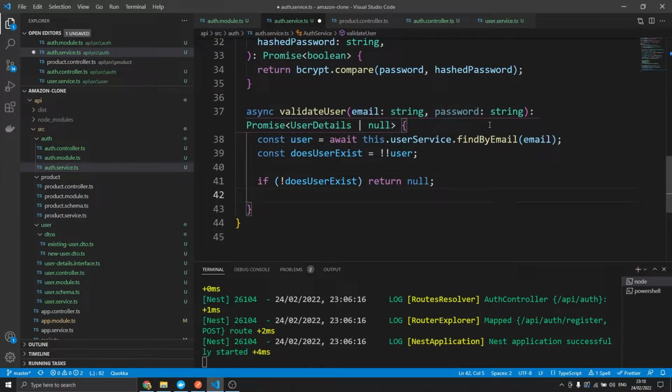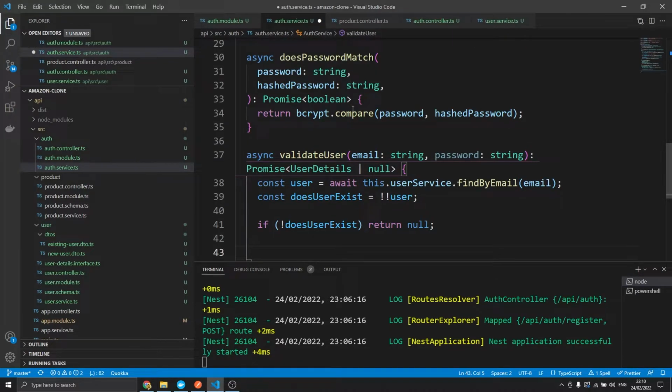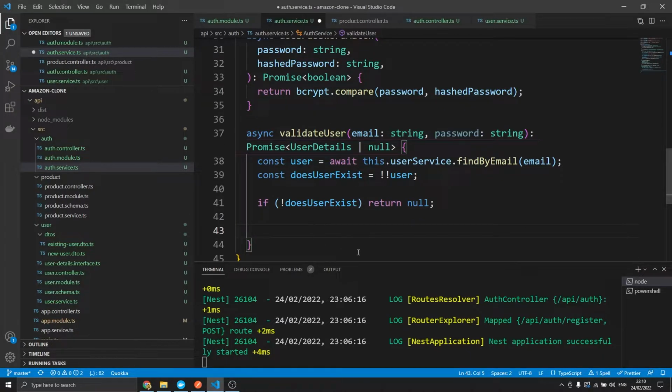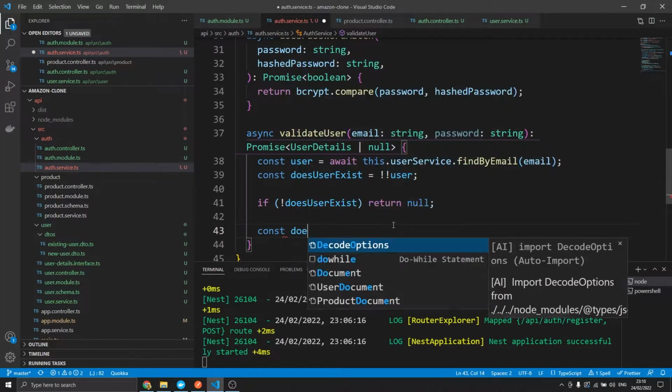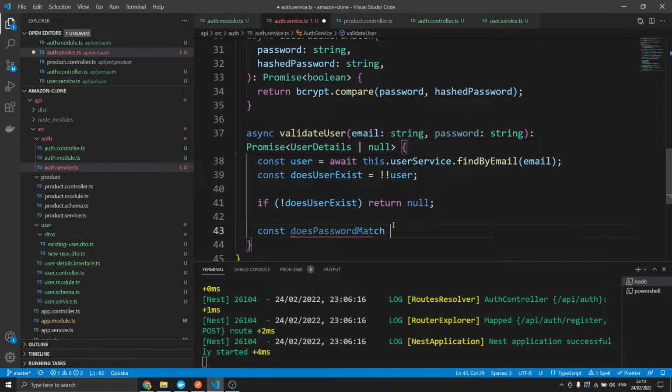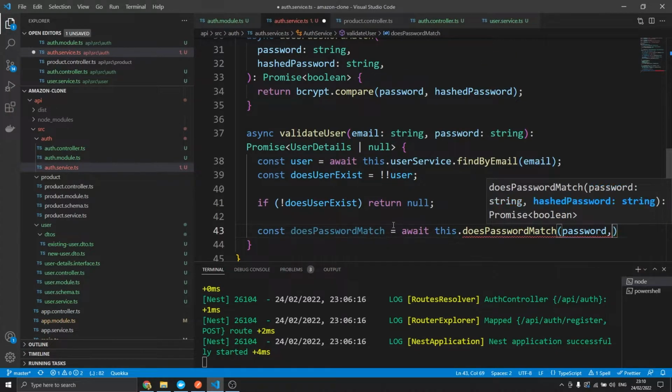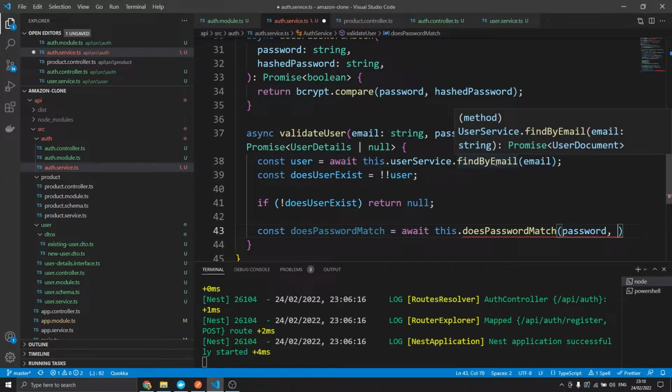But if it does make it past there, we can say, okay, the email exists. Now, does the password match? So we can have a variable here, does password match, and we'll await this. And then we'll have the password in here. The password that they entered is the first argument, and the second argument is the hash password.